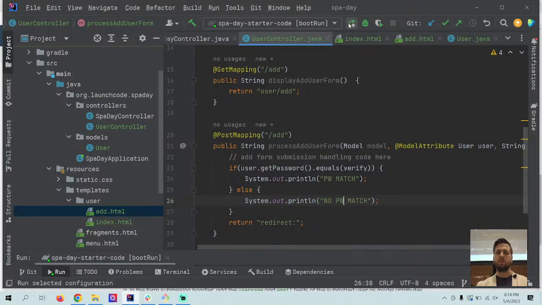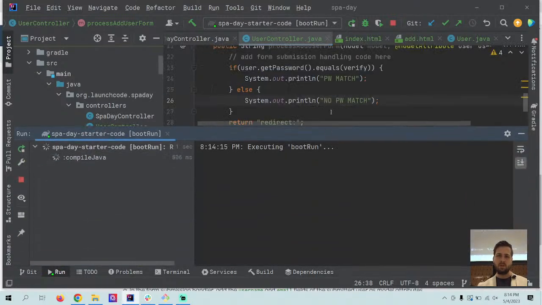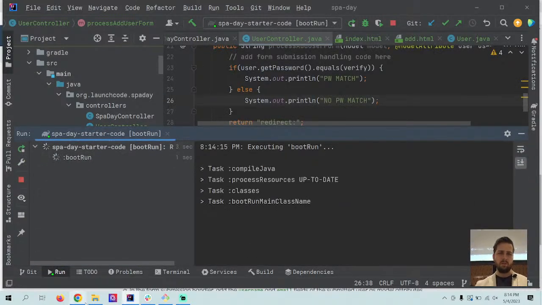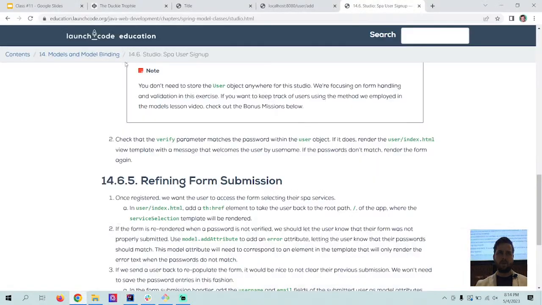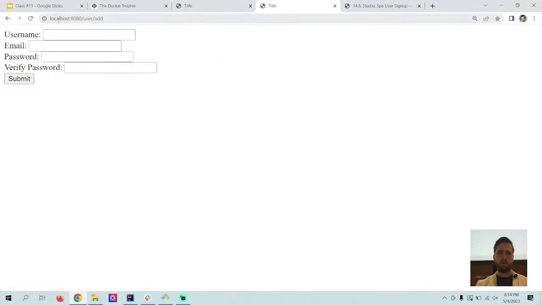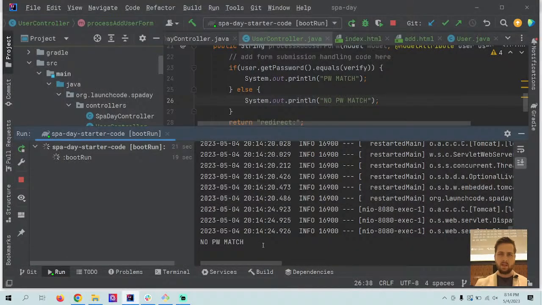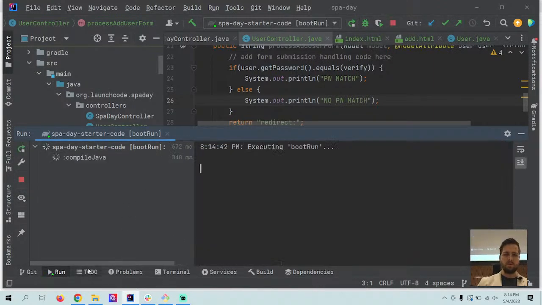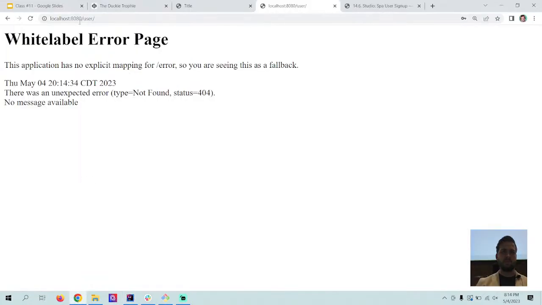Let's refresh, and we're going to just use our console to see if they match or not. So now that that's loaded up, go back to this page. And I'll say 1, 2, 3, and I'll say 1, 2, 3, 4. Submit. And then we can see here that the passwords do not match. Okay, that was half of the test. Let's just make sure that it knows how to match them.